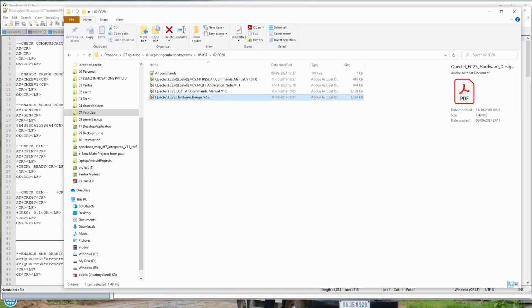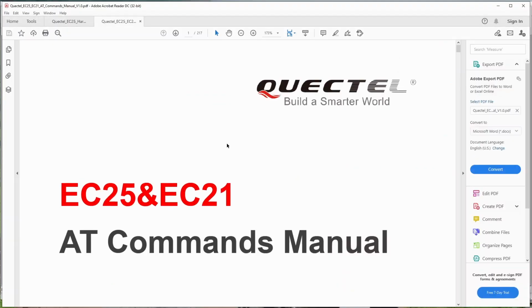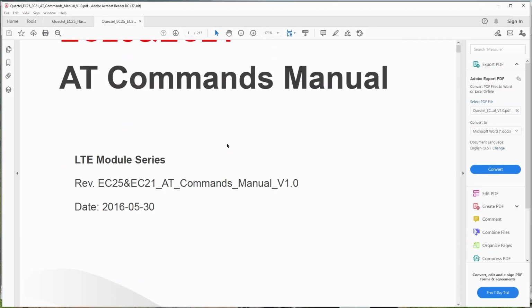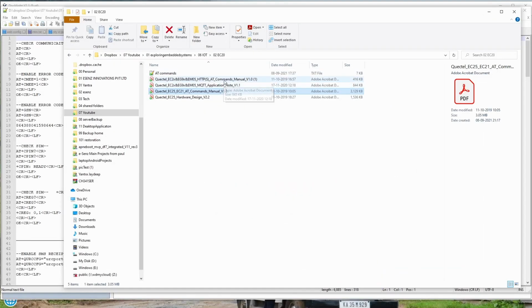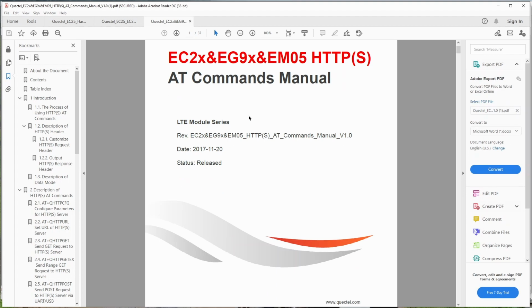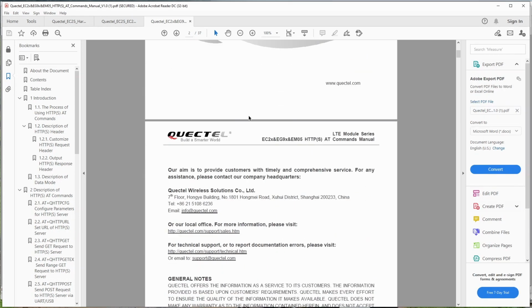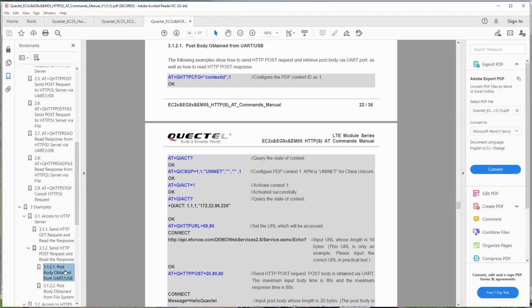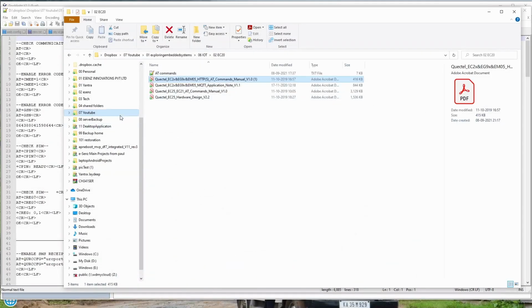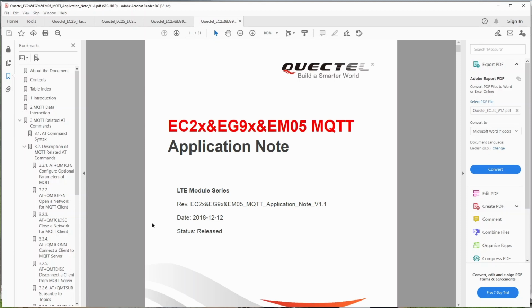Then you will need the AT command manual. This will have all the AT commands. Then the HTTP AT command document will show you how to use the GET request and POST request. Both of them are here. And then finally there is an MQTT document on how to use this module for the MQTT protocol.